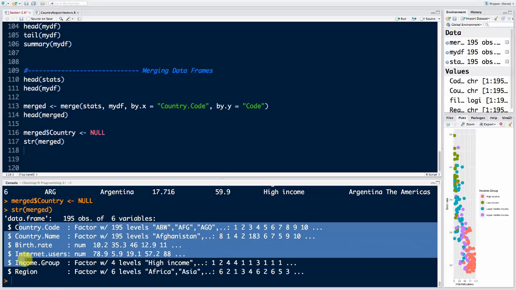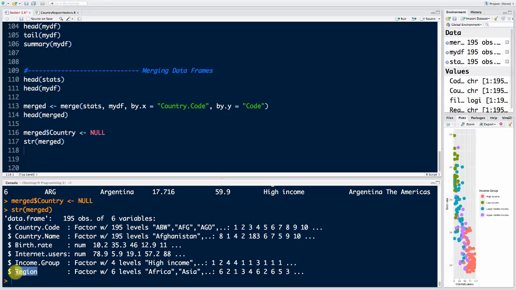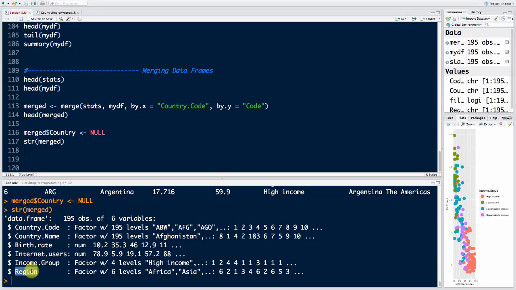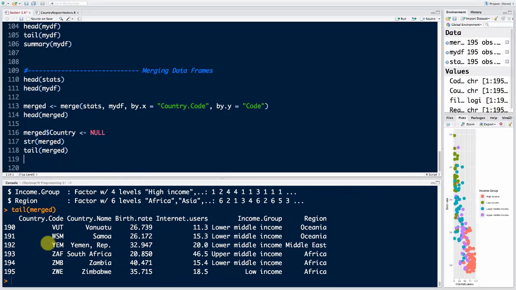So what we have just done is transfer this region column into the merged data frame. We have a data frame that has all the columns from the first data frame and just that one column that we are after from the second data frame. And if we want, we can look at, let's say, the last 6 rows here. As you can see, it all makes sense. Everything is working fine, and you can confirm South Africa is actually in Africa, and Yemen is in the Middle East. All right, so everything's working fine.